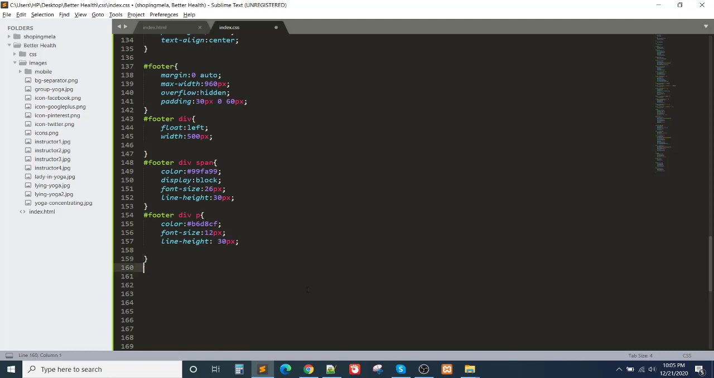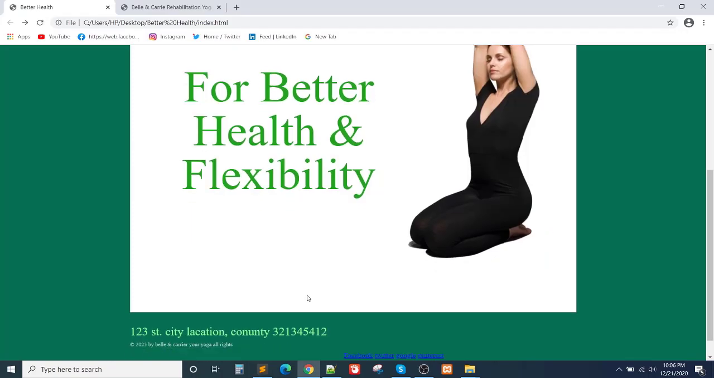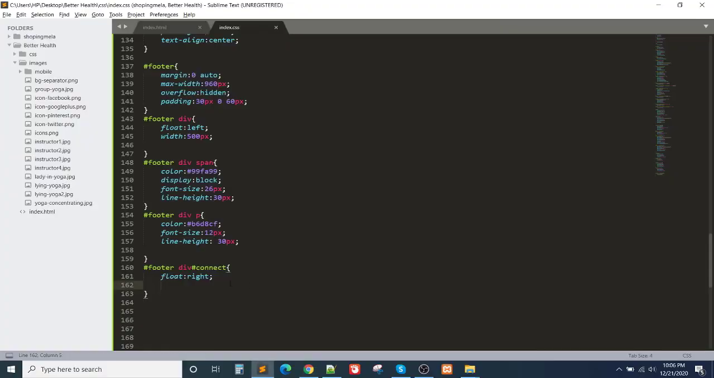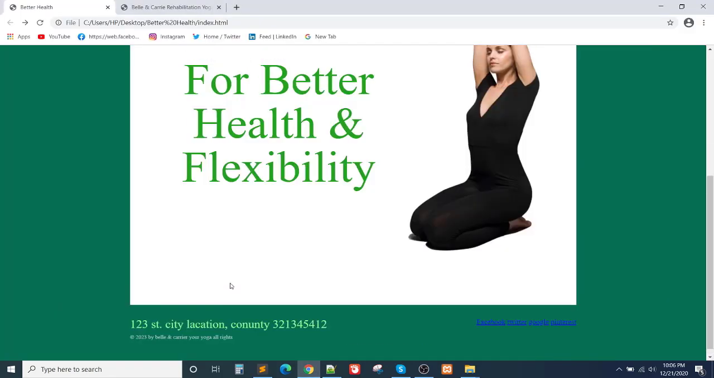After that footer div hash connect will be float right, float right and overflow hidden and width on. Perfect.